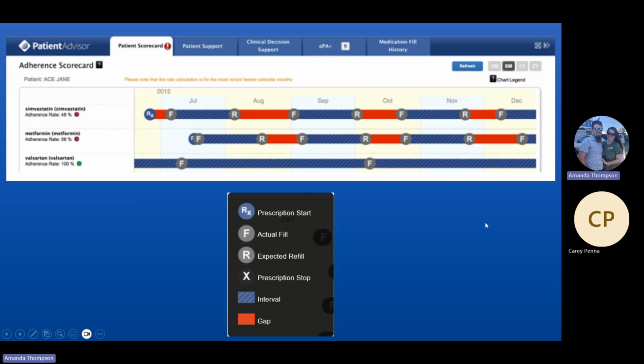When I show providers this, they love it. It's a great feature for really being able to figure out what's going on with the patient. If they're truthfully taking the medication, like this one, and everything shows blue, but their cholesterol's still high, then there's obviously something else going on, and you will know how to treat that.